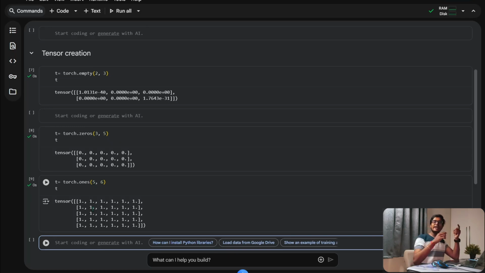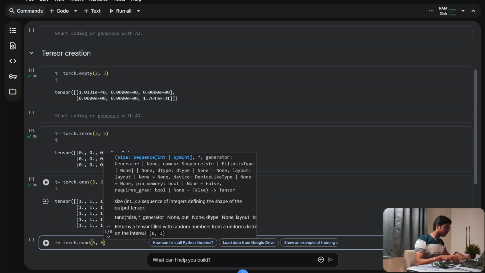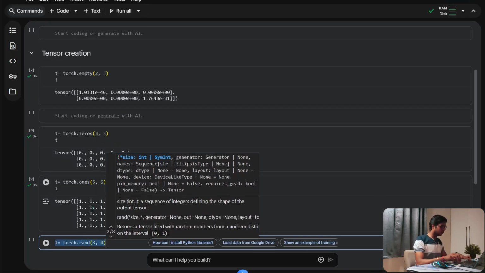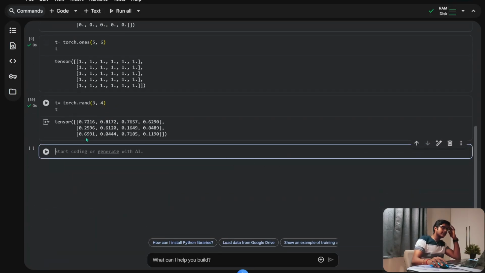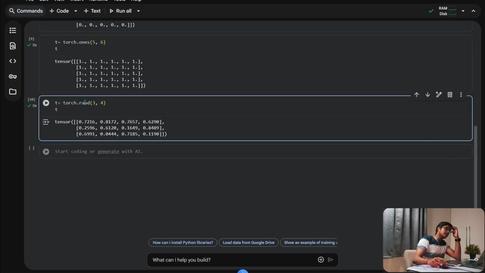Now let's look at the rand method, which basically initializes our elements with random values. So let's say I do t equals torch.rand and I give a shape of, suppose, 3 cross 4. You can see all these elements are random values from 0 to 1, right? So you can see its shape is 3 cross 4 and all these elements are ranging between 0 and 1. So this is what the rand method does.